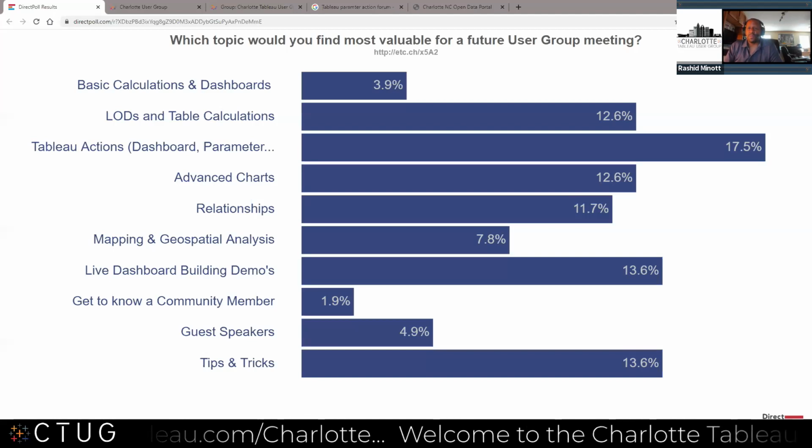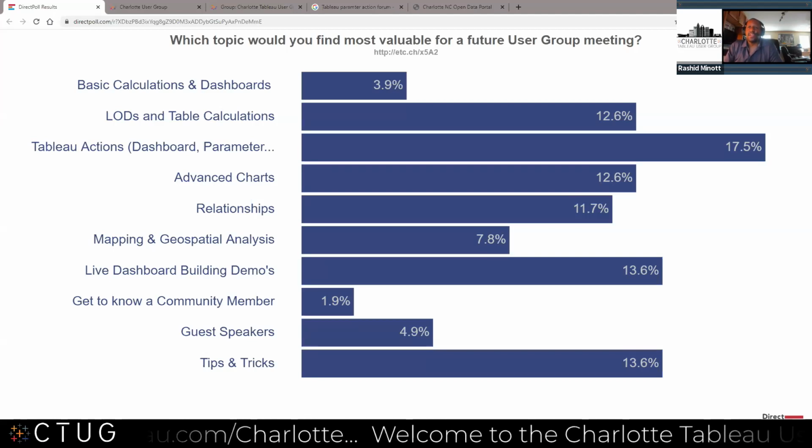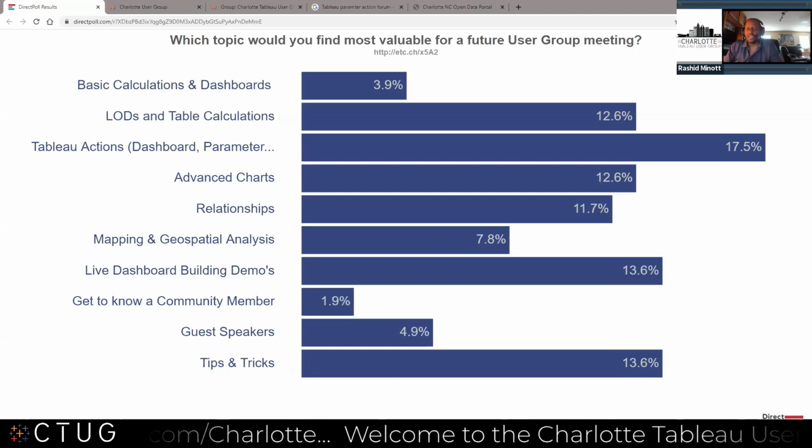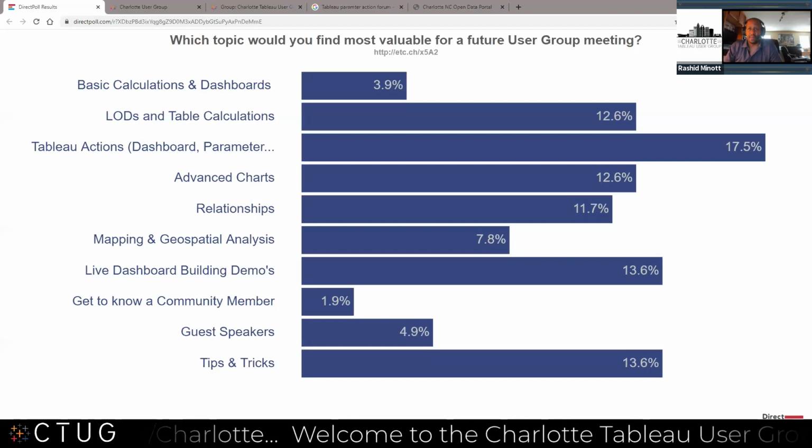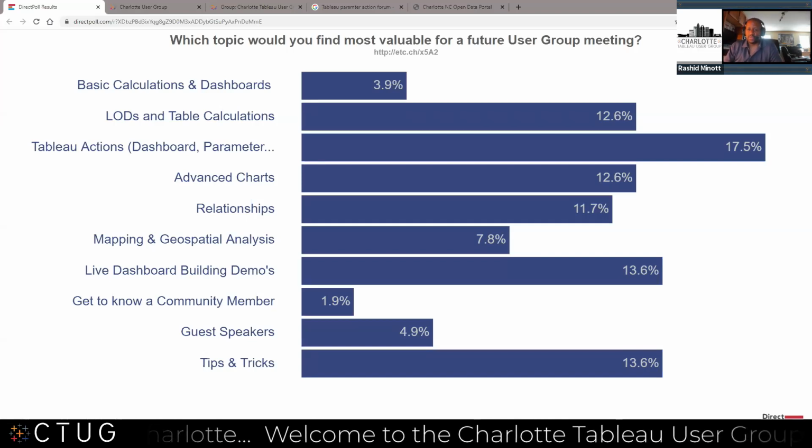One of our fellow Tableau User Group members, Darrell Pate, is going to give us a great demo a little bit later on of how to explore geospatial data in Tableau. So looking real forward to that.